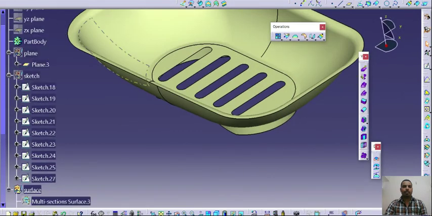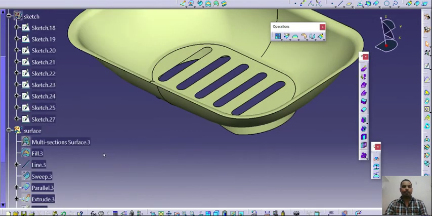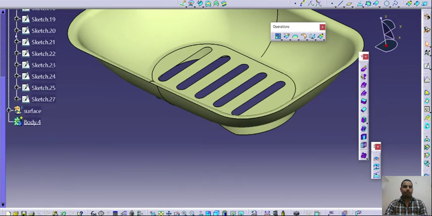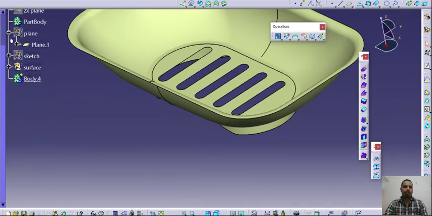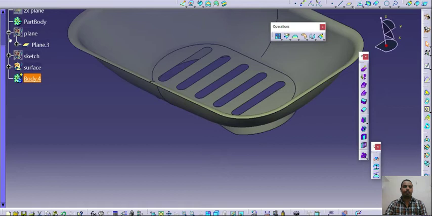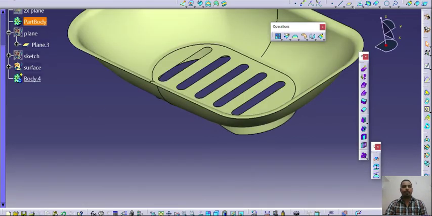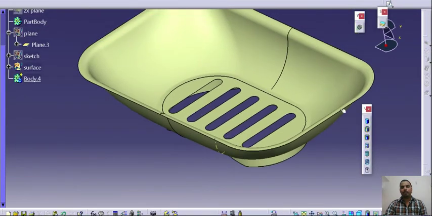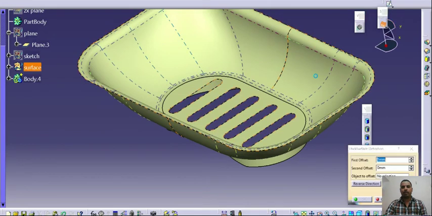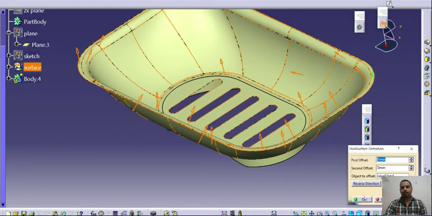Then we will create a body. This is my main body. I will activate this body. I will go into the Part Design workbench, and I will specify thickness to this part. I will specify the thickness as 0.5.